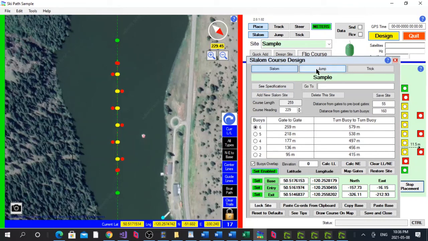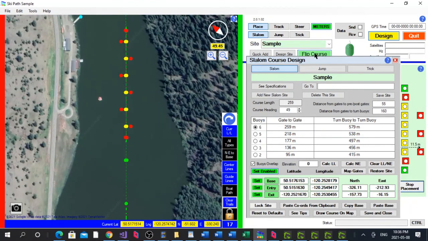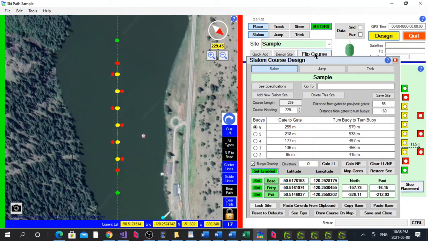The system will automatically flip the course when you get to the other end. Before you get going, it'll flip the course. You come back, it'll flip the course. So there you are. You've got your site designed.